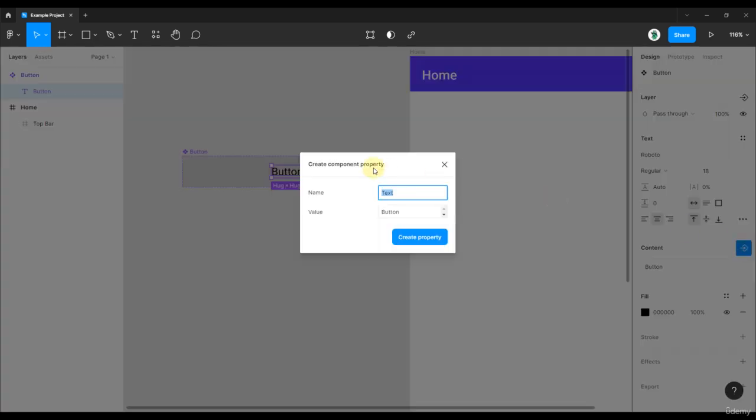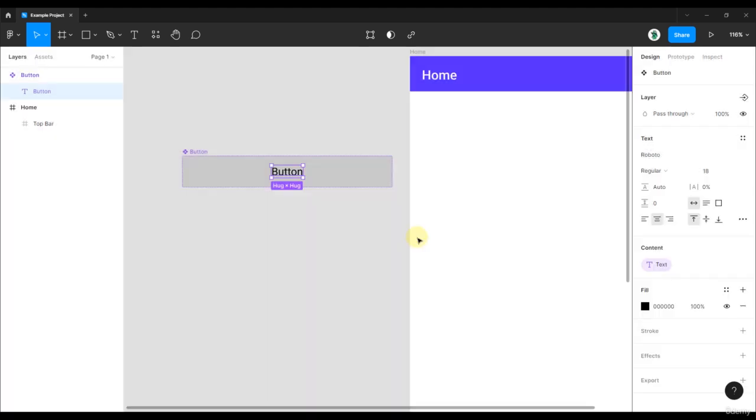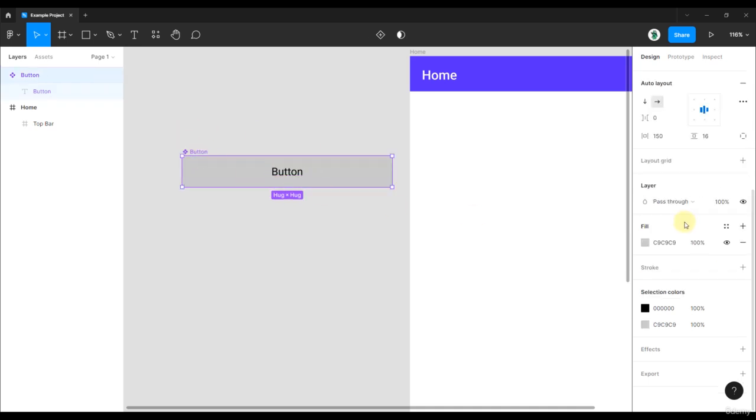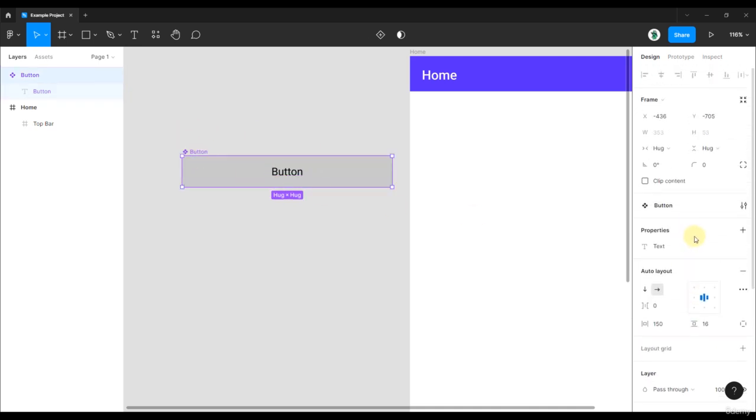Click that, and we're going to see a new window appear. As the name of this property, I'm going to specify a text, and the default value is a button. So let's click create property. There we go, and now we have one new property within our component. If we scroll up in our design panel, we are going to see a new component property, which is our text.